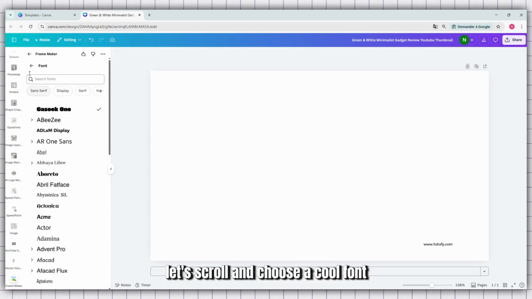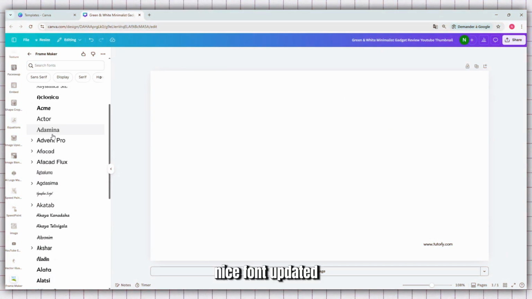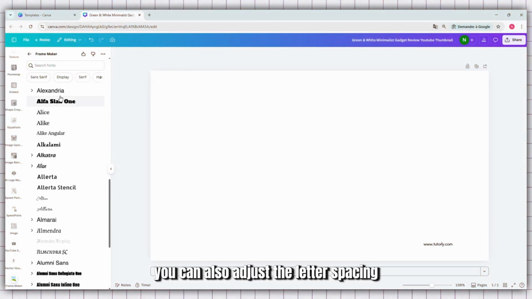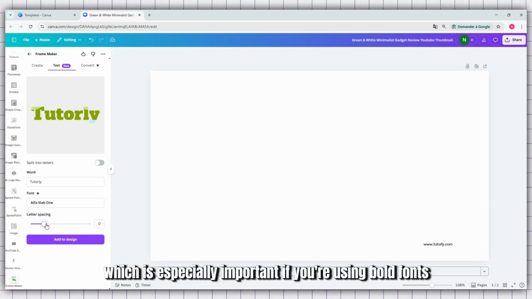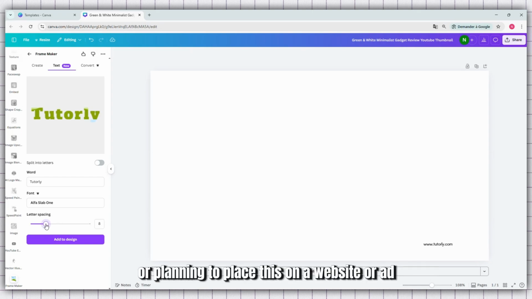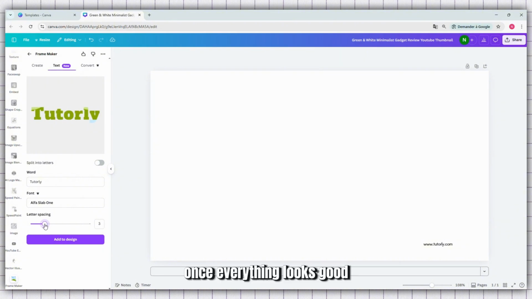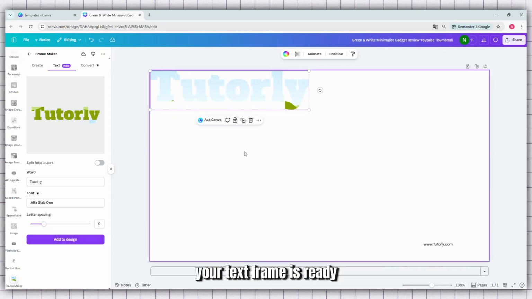Let's scroll and choose a cool font. Nice, font updated. You can also adjust the letter spacing from here to make the text look more balanced, which is especially important if you're using bold fonts or planning to place this on a website or ad. Once everything looks good, click Add to Design, and just like that, your text frame is ready.